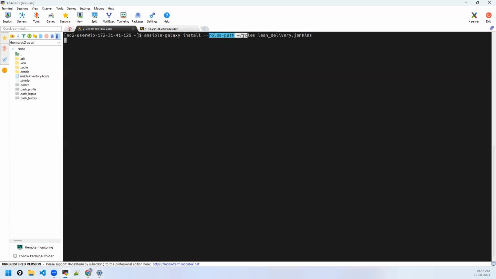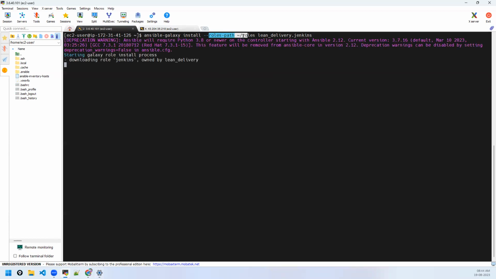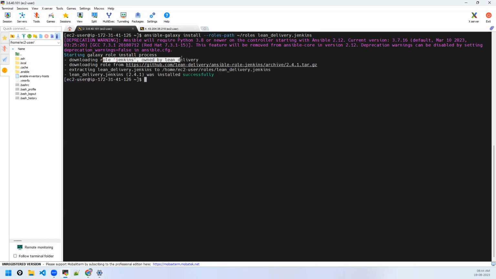That's all. Now let's see, we should have the role installed. See, starting Galaxy role install process, downloading the role, and there might be some dependent roles also downloaded. This role might be dependent on something else. So go to roles, ls, yes. Do you see this? Lean delivery Jenkins. Installed, so how do you call it?